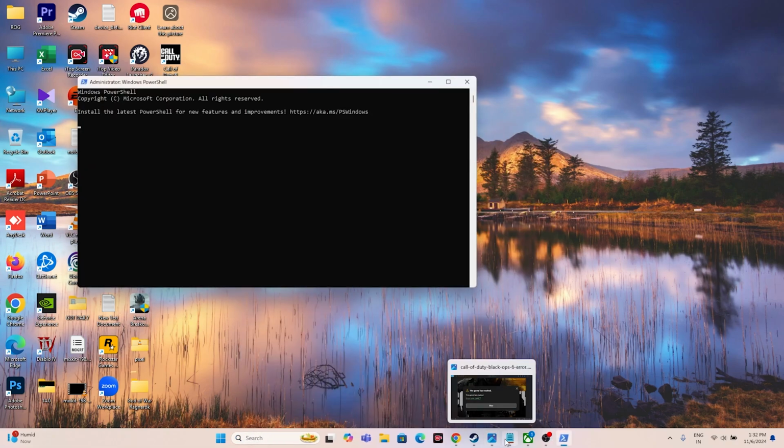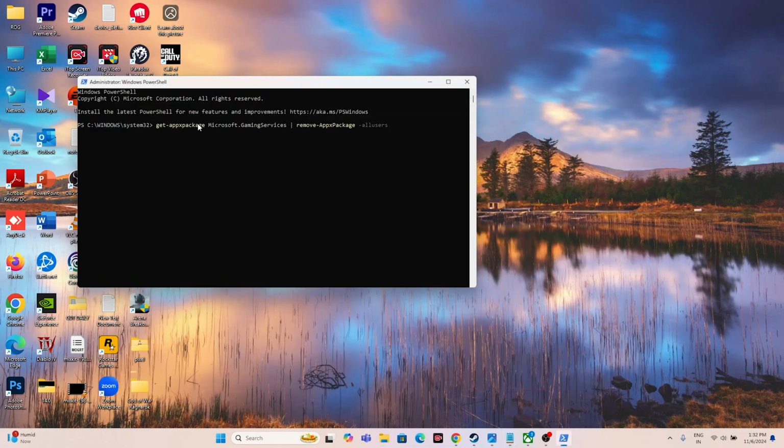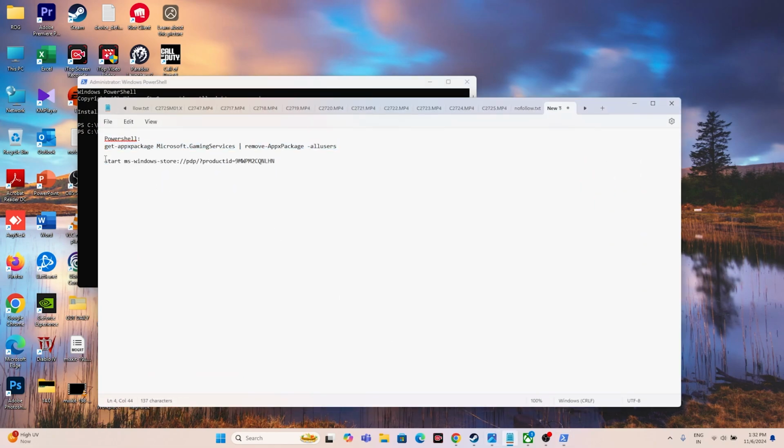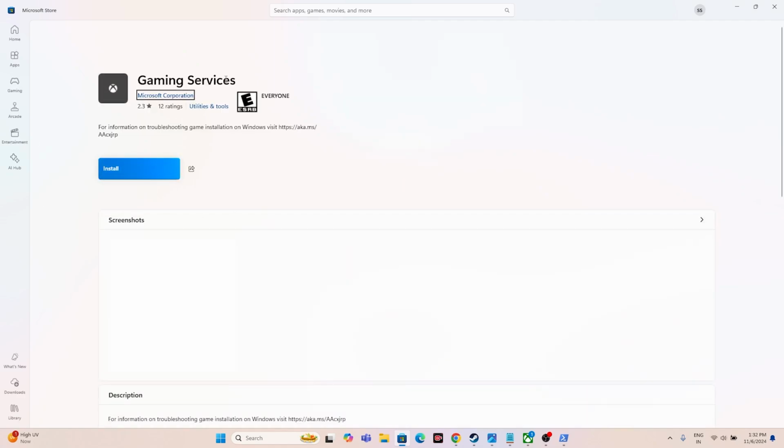I'll be providing a link in the description that you have to copy. First copy this particular command, paste it, and press enter. Once it has been done, move to the next command, that is start MS Windows Store. Copy this command, paste it, and press enter. That is going to take you to the Microsoft Store where you have to install the gaming services. If the gaming services are not installed, they should be installed.